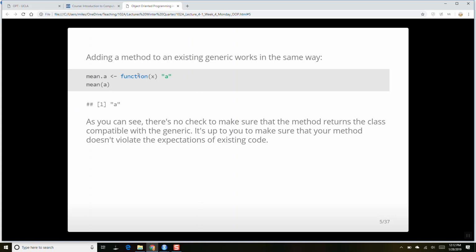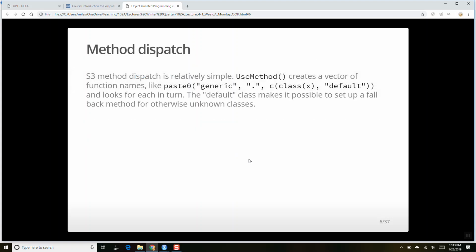So here mean.a is a function which just returns the character string A, and then when we call mean on the object A, which is of class A, it returns back that character string A. There's no check to make sure that the methods are correct or that anything works out correctly. It just goes.